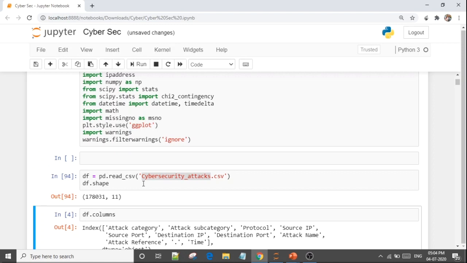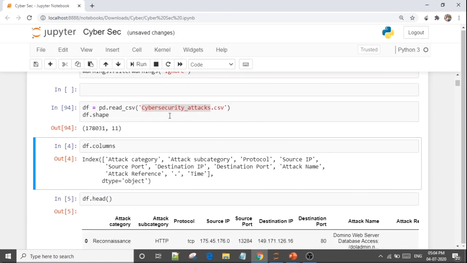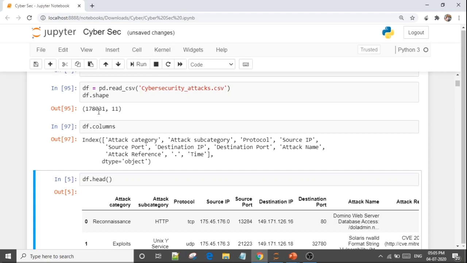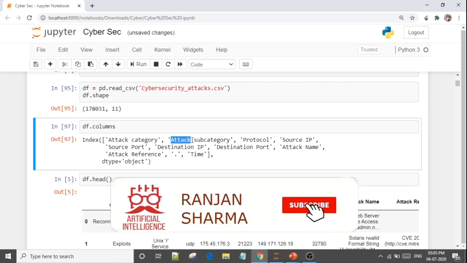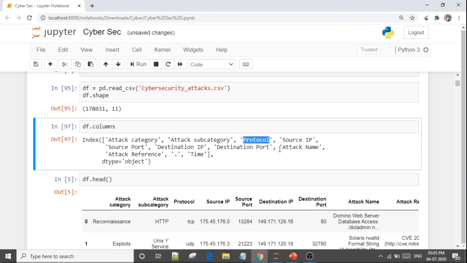This is my file. It is a real data set from a company, and I have cleaned it a little bit. It has some firewall IP addresses and device IP addresses, so I have cleaned those IP addresses so that I can make this publicly available. I have 178,000 rows and 11 columns. First is attack category, then attack subcategory, protocol, source IP, source port, destination IP, destination port, attack name, attack reference, and this one is a dot. I will explore what it is, and here it is time.